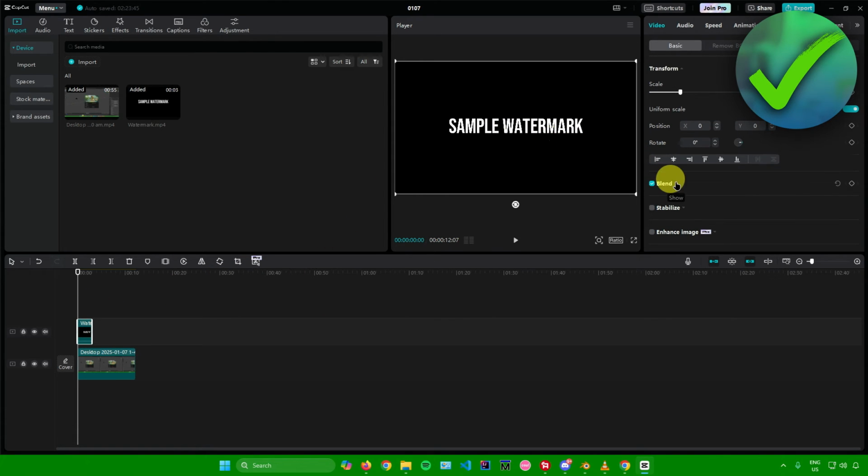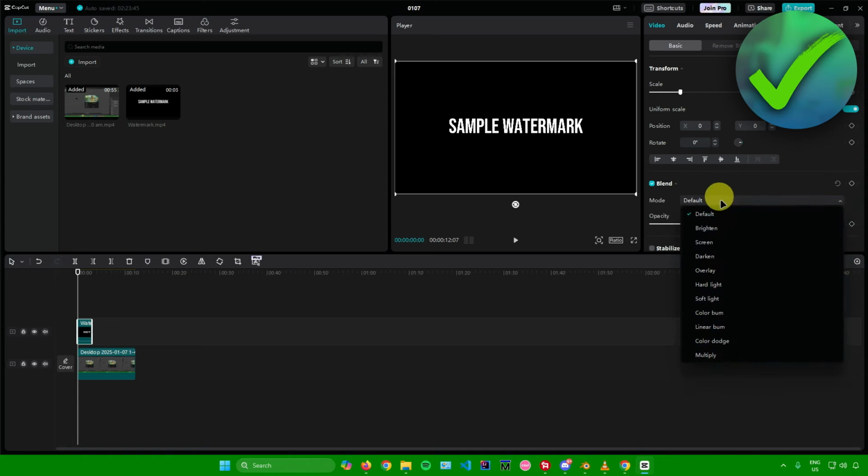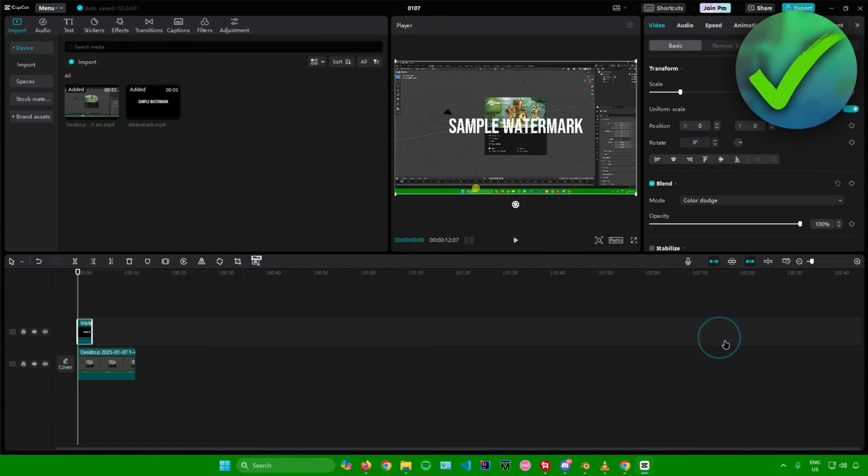So from here, what you want to do now is go to blend, go to mode, and then just simply click on color dodge. And then there you go. We now have our watermark in our video. So after that, you can adjust the size of your watermark right here. You can put it wherever you want. So yeah, feel free to put it wherever you want. So for me, I'll just resize it and then I'll just put it here in the bottom right corner.